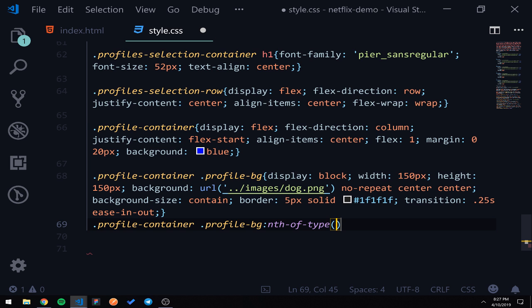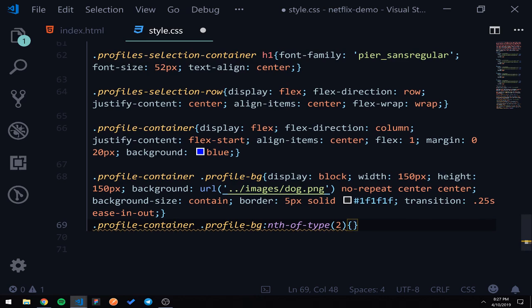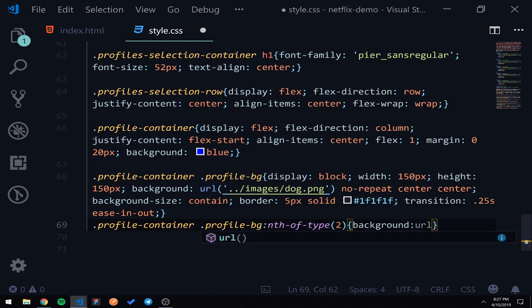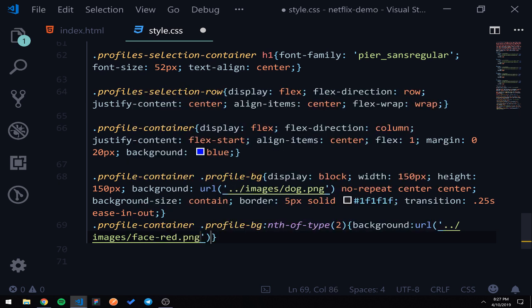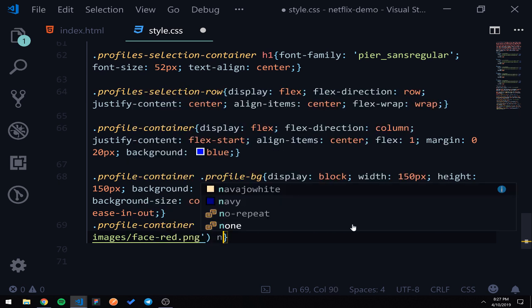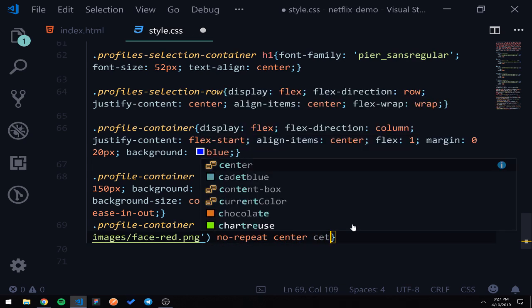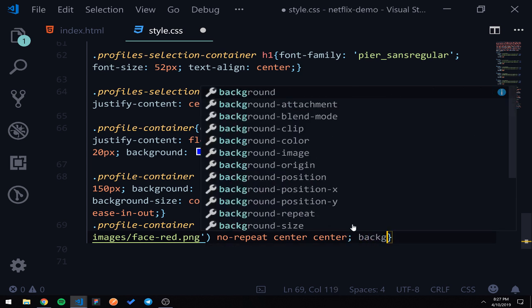So for example, if I wanted to change the second one, so I believe it's red, I can specify on this that I want images, I want face red.png. Again, I don't want it to repeat. Enter, enter, and I want it to be contained.